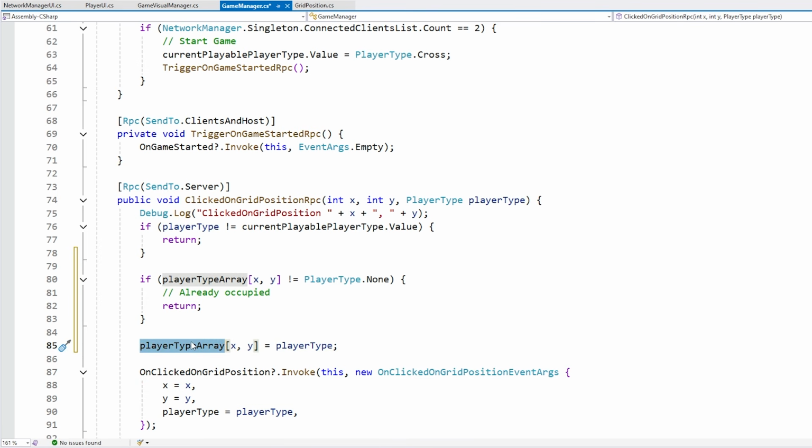So that's really it. Super simple, just a 2D array. This one holds the grid data. And right now we should not be able to place the same turn on the same grid position.